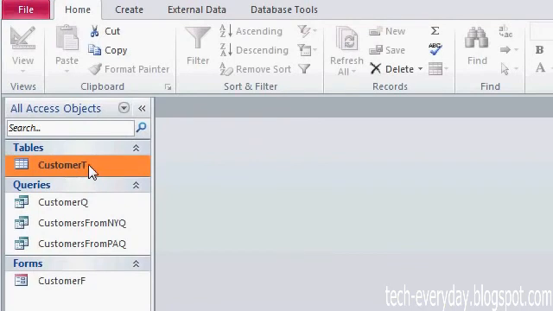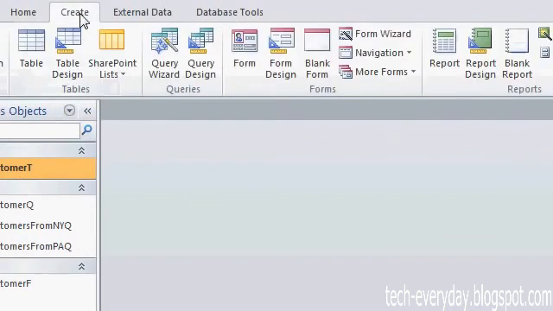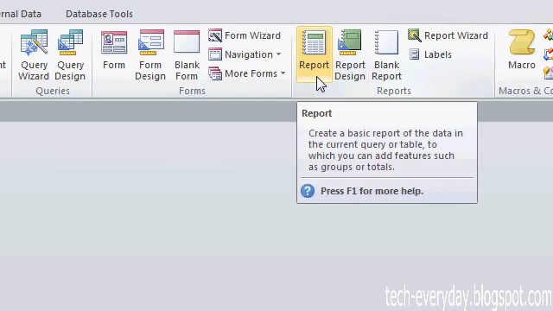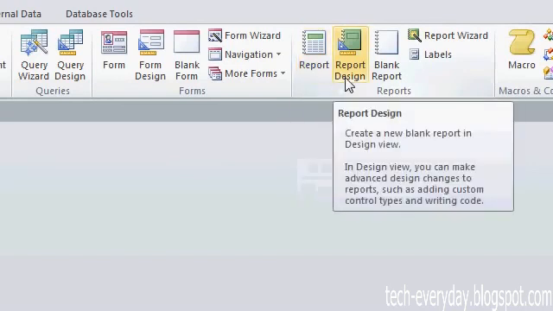First, we click on the table or query that has our data. Then we click on Create. And over to the right, we'll see the Reports section. It's very similar to the Forms section. First, we have the basic report, where Access just builds us a report. Then we have Report Design, which lets us get in and modify the nooks and crannies of the report.